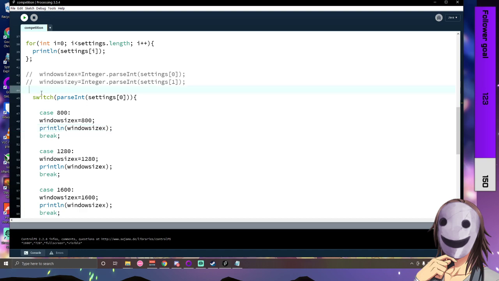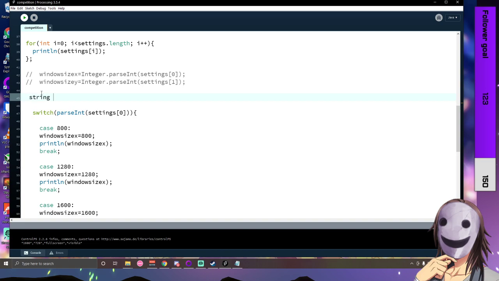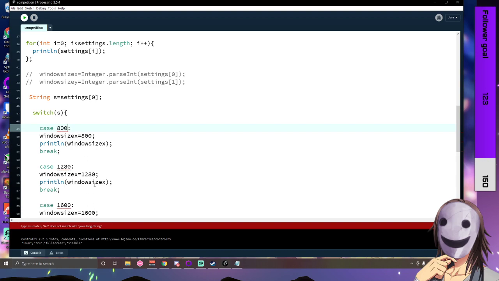So you mean to do string, big S String, s, let's do just s, equals setting 0. Is that what you mean to do? Settings. And if I do this, s, yeah, it doesn't match. What if I do parse int?